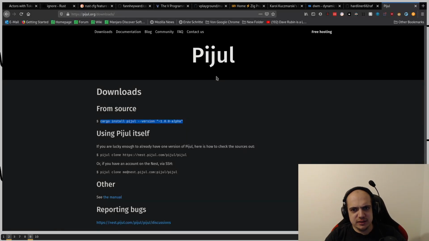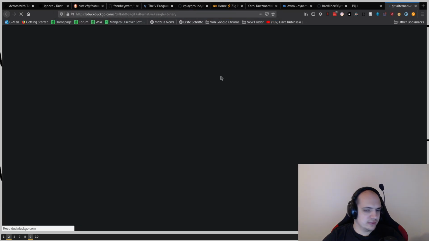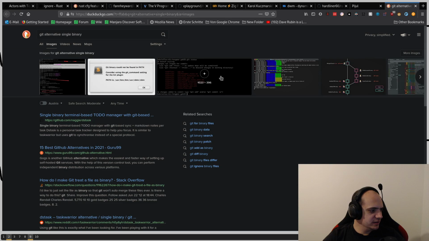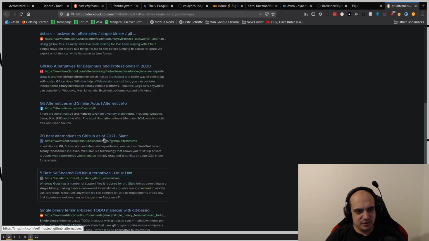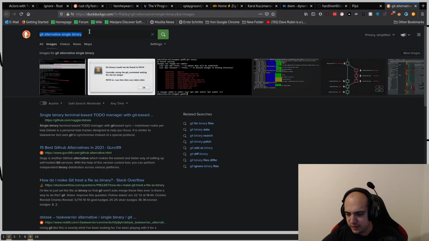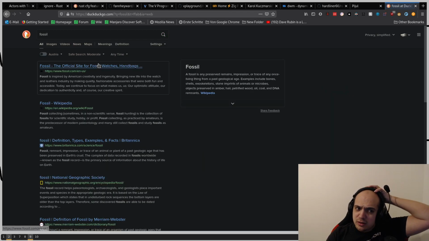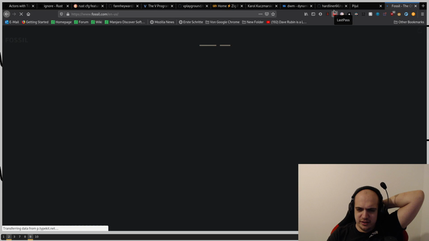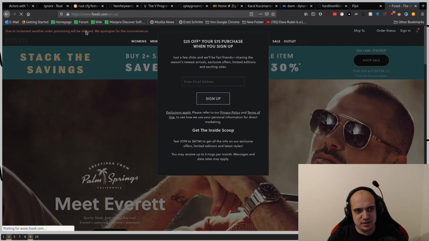There's also another single binary version control system. Oh, what's it called? Something with F. Oh, I know. There's also Fossil, which basically is a single binary that stores stuff in SQLite. That's not Fossil. That's not the thing I'm searching.